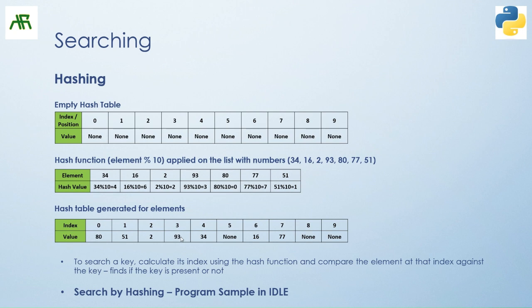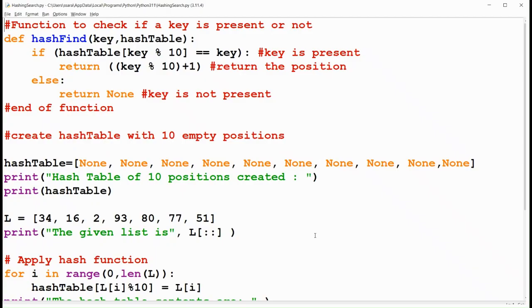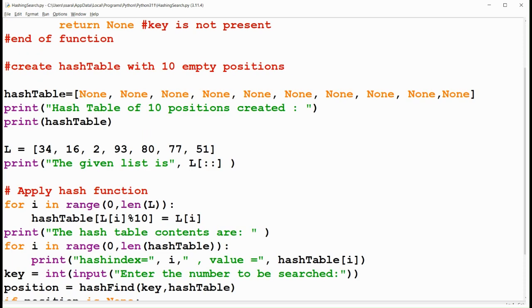Let's look at a program sample and see how it works. Here's a sample program. I'm defining a function hash_find with the key and the hash table as inputs. If hash_table[key % 10] matches the key, then the key is present, so I return the index position plus 1 as the position, else return None. As per the process, I'm creating a blank or empty hash table with all None as values, and printing that as blank.